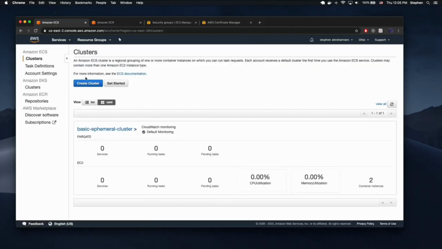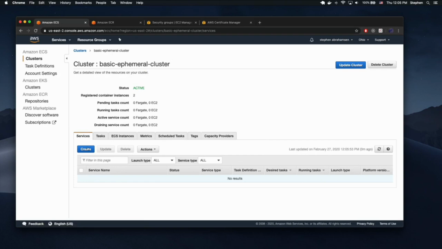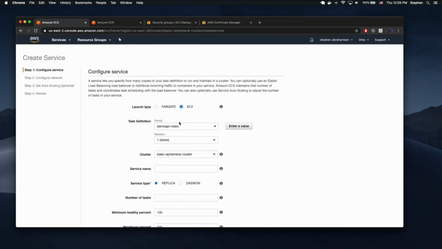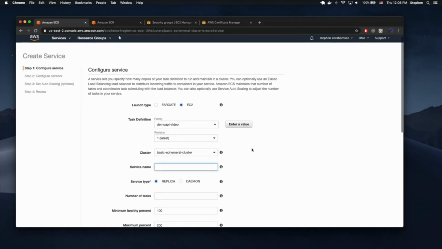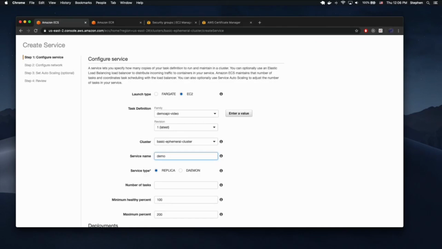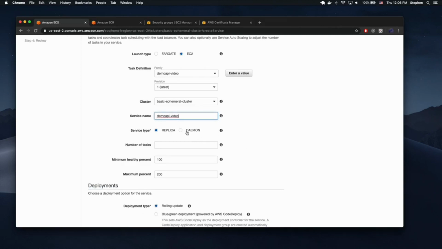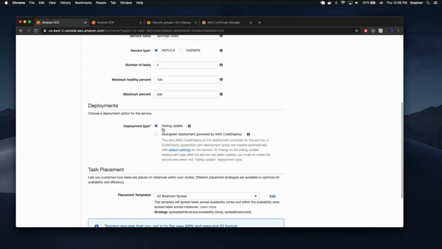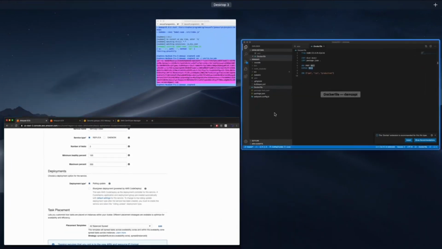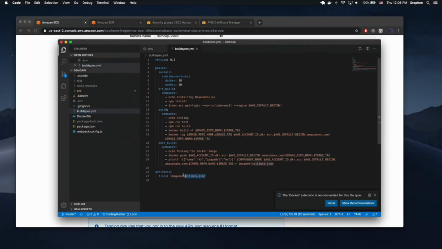Now we can go to our cluster. We can create inside our cluster a new service. This is an EC2 service. It uses our task definition, uses the latest revision. We use our cluster. We can specify a service name of whatever you want. I'm just going to say demo API-video again. Daemon forces one task per container. Replica allows you to have multiple tasks per container. We want to have 2 tasks for now. We're going to have a rolling update instead of blue-green. The difference here, if you use blue-green, you have to change your build spec, and it can't be an image definitions file.